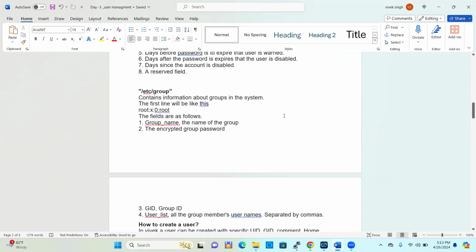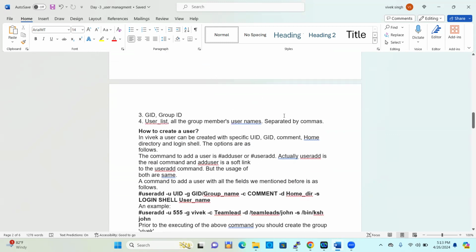So /etc/group contains all the groups: the system groups as well as the normal groups, which were created by us.